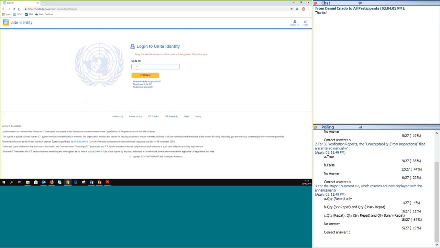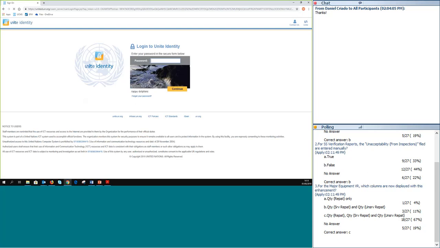Then we see that some users are wondering why they are not seeing some icons in their user access, like SUR and some others. Obviously, those modules are currently only visible for military and police planners. So that's why you don't find those icons.